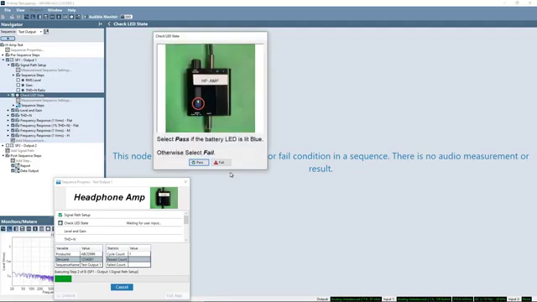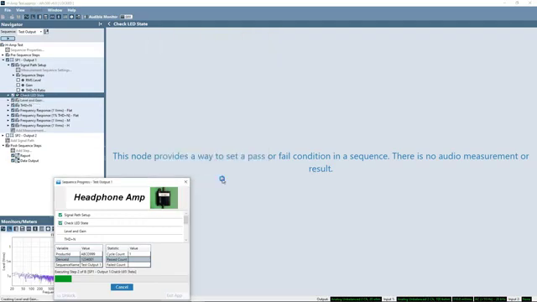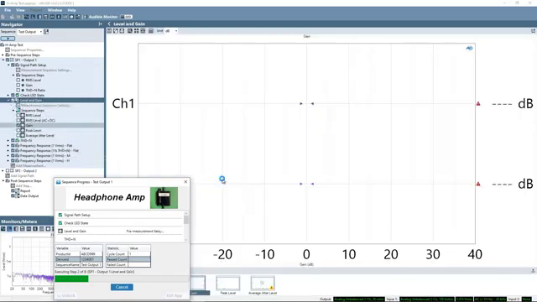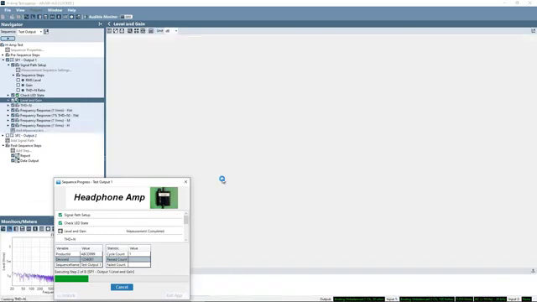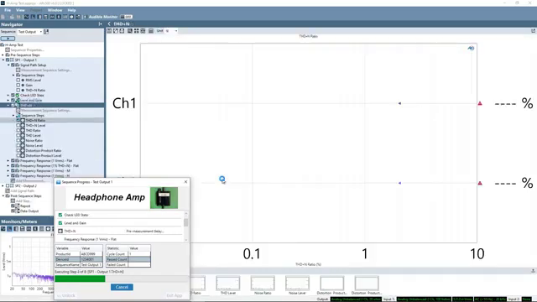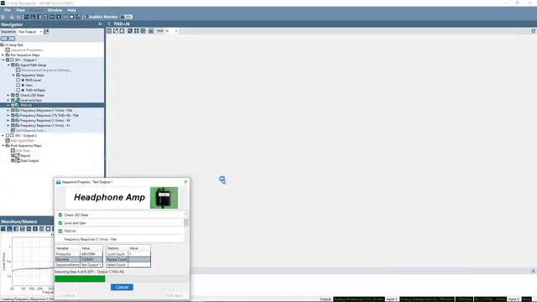This is a pass-fail step, which is just asking the operator to verify that the LED on the front of the unit is the correct color. It is, so I'll click pass to keep going. Next, we're running a level and gain measurement, comparing it to limits. Then a distortion measurement, THD plus N.